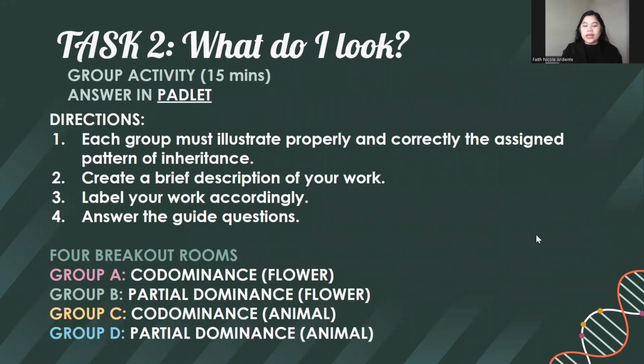Questions? None? The last activity that we're going to have is task 2. This will be a group activity for 15 minutes. Answer this in your Padlet. So each group must illustrate properly and correctly the assigned pattern of inheritance. So let's have our 4 breakout rooms here. Please have your topics assigned to you.